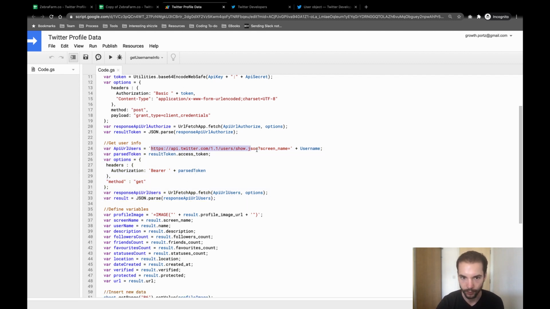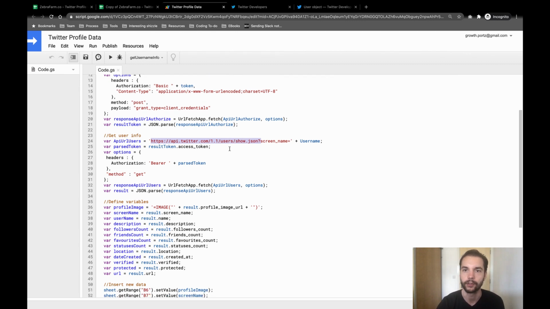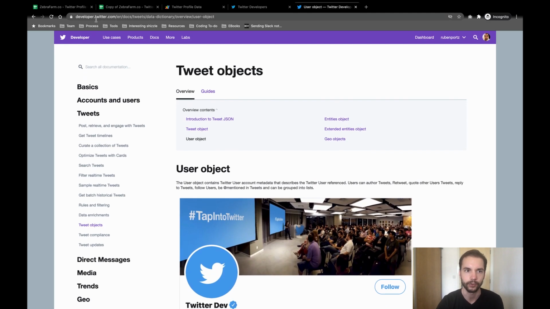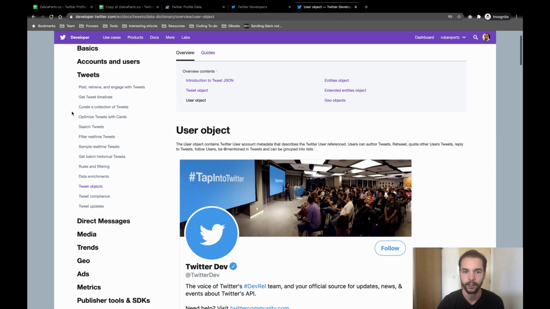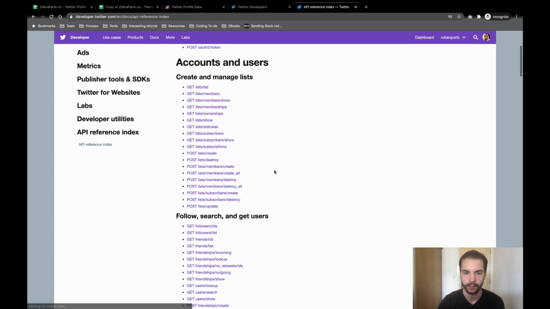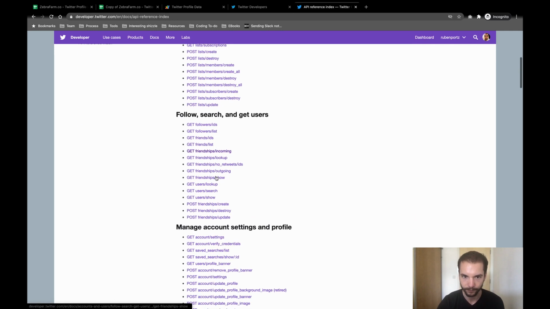So this is the URL that we use, the JSON users/show documentation. You can find more in the Twitter documentation. If you go to developer.twitter.com and then look for, actually go here, API reference index, go in there, then scroll down to the users, here, users/show.